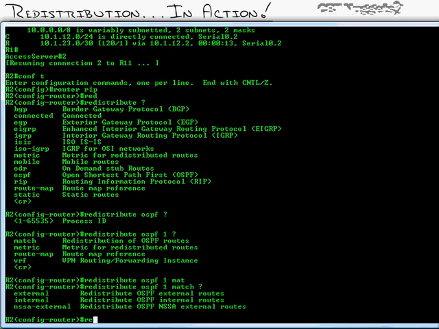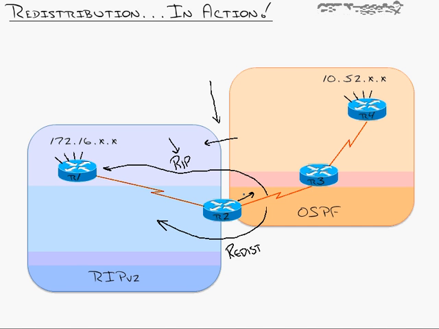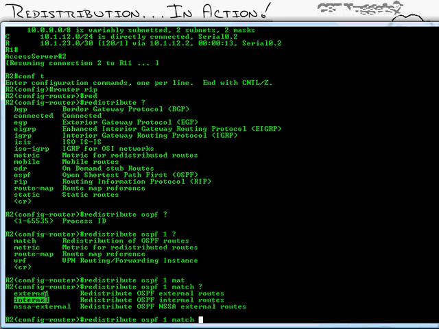First one is I'm going to show you the options for match. I can say match and then what specific routes from OSPF I want to send in. If I say match internal, at that point it will only redistribute routes from router 2 that it sees as OSPF internal routes. So what does that mean? That means if router 4 is connected to some outside world here, we'll say we've got EIGRP that is redistributed into OSPF, well, those routes aren't going to end up in the RIP domain because they're considered external routes. And you can see right here, I can choose internal or external.